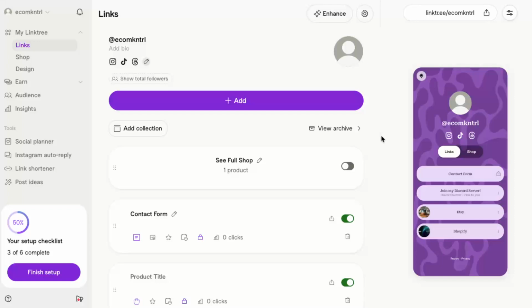First, open your browser and go to your Linktree admin. If you're not logged in yet, log into your Linktree account and you'll land on your admin dashboard where you usually manage your links. On the left-hand side of the screen, look for the option labeled Shop. Click on that. This is where you'll manage everything related to your Linktree shop, including products and collections.